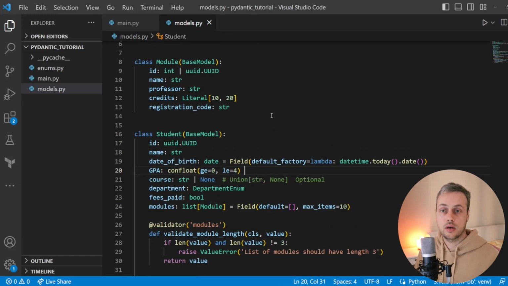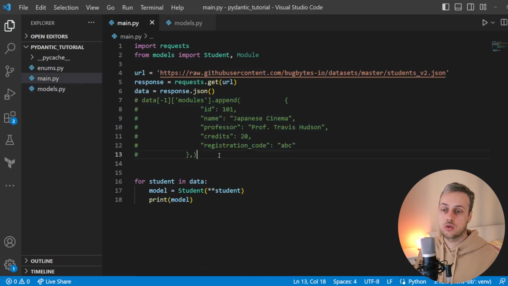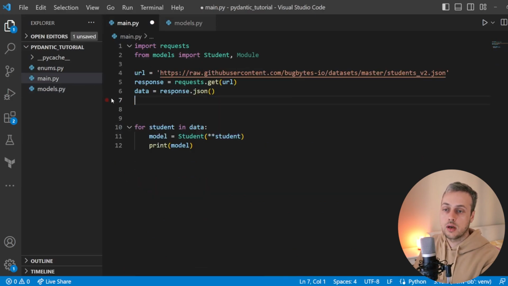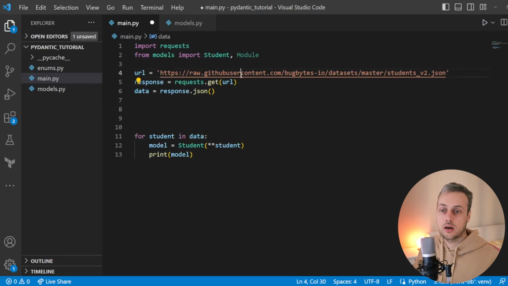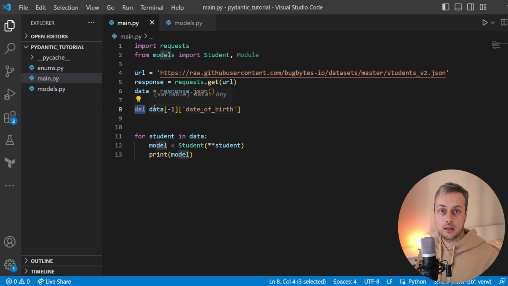So let's test this out, and we're going to see if it works. We'll go back to main.py, and I'm going to remove this comment here that we had in the previous video, and we're getting data from a GitHub URL that contains JSON data. And what we're going to do here is we're going to get the last record from this data dictionary by indexing in at -1, and then we're going to get the date of birth field from that particular object. And what I'm going to do is actually remove that from the key value pairs by using this keyword del in Python, and that's going to remove the key of date of birth from the last object in the data.